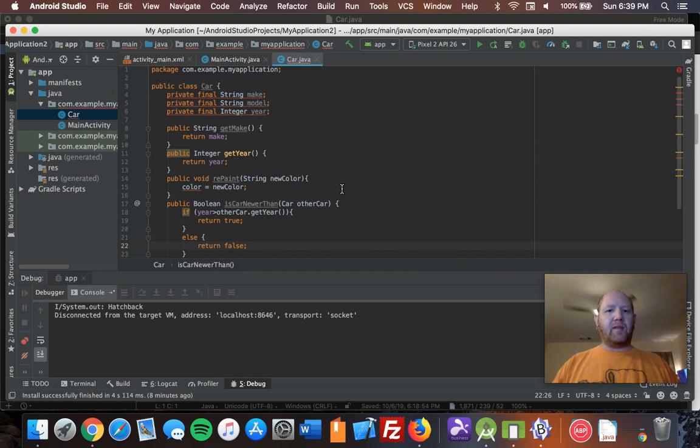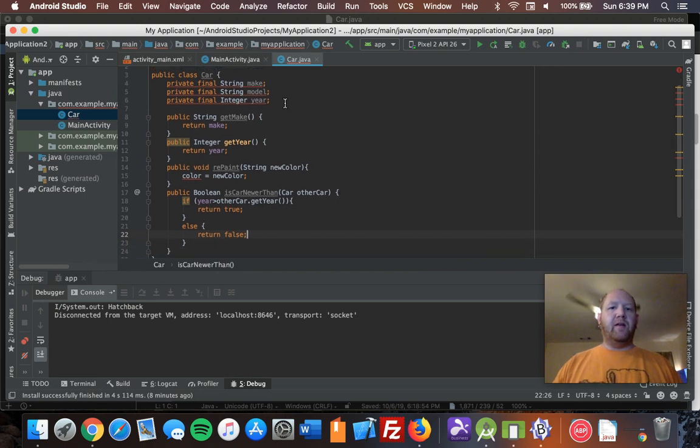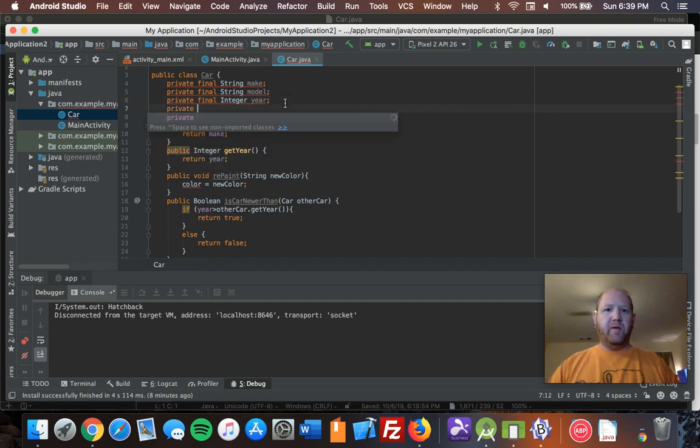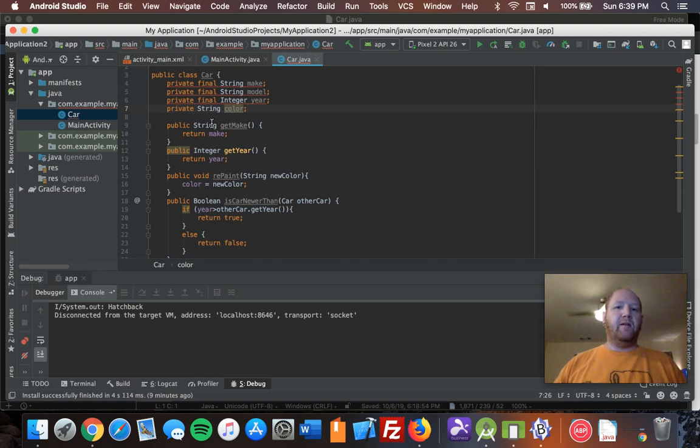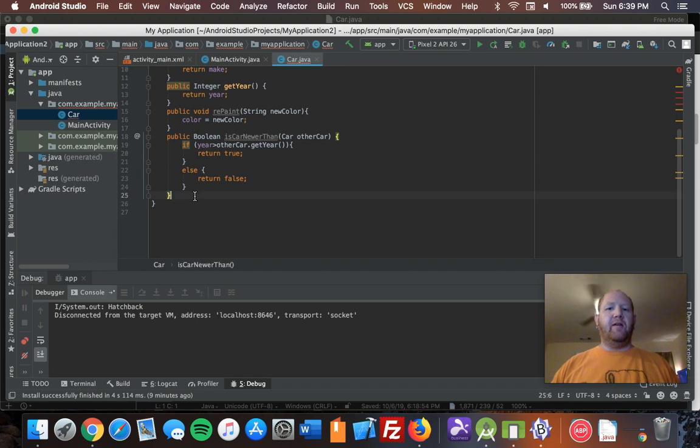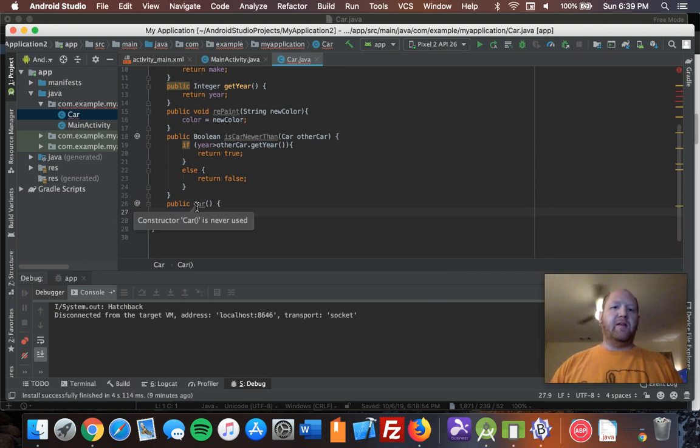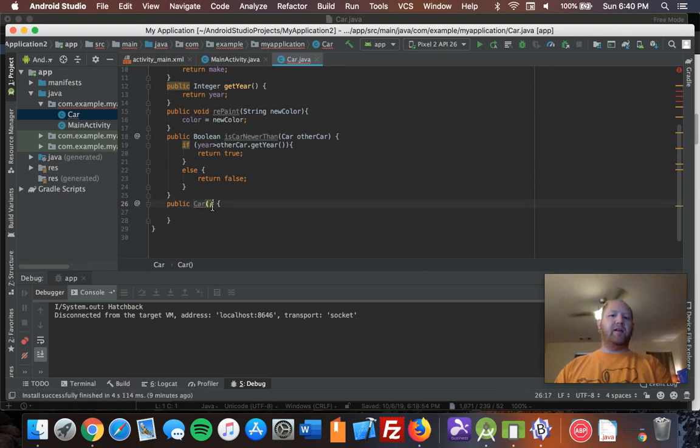Okay. As you can see, each little part of it is fairly simple. Let me make this point real quick. Our color is not going to be final because the color can actually change. So finally, I'm going to create the constructor down here. And the way we know this is a constructor is because it's the name of our class. Exactly.